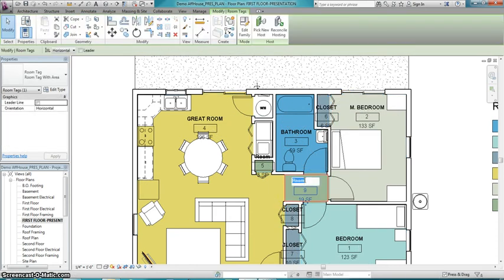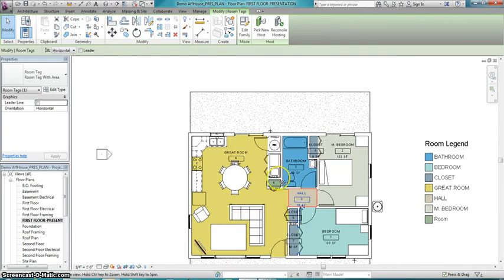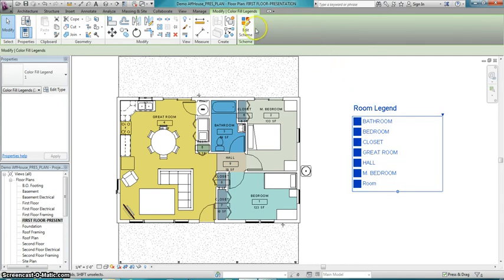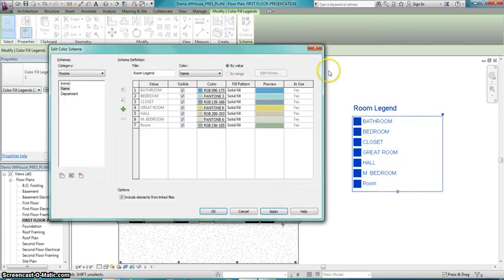And rename that hall. And that separates that out as a separate area. And you can see all the rooms are placed and color-coded according to the room legend. If you don't like the colors, you can edit the color scheme by clicking on the legend, hitting Edit Scheme, and you can change colors in this area.